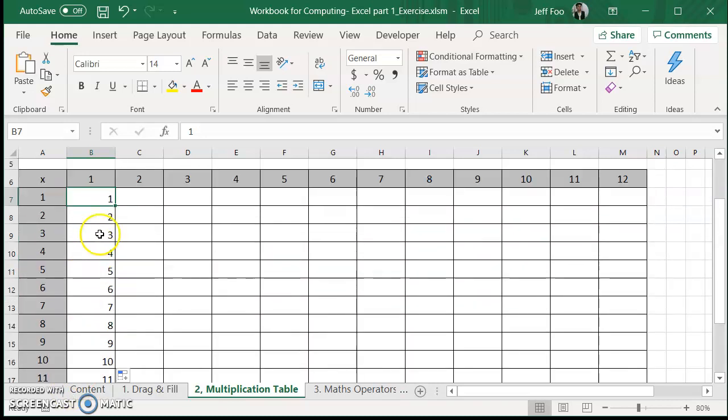So let me just show you that again. Starting with just 2 numbers, we will generate down to 12.